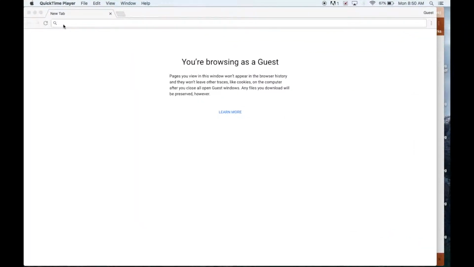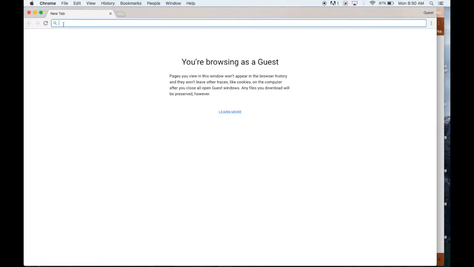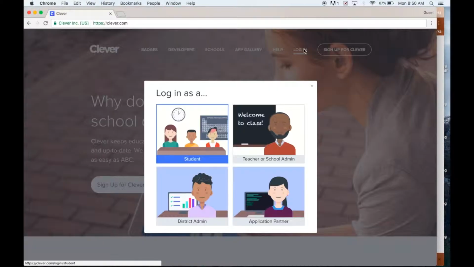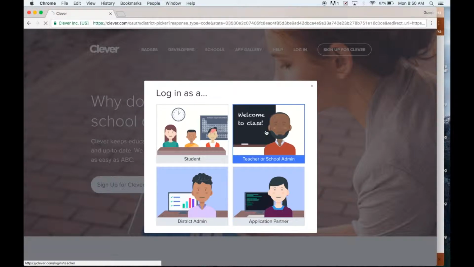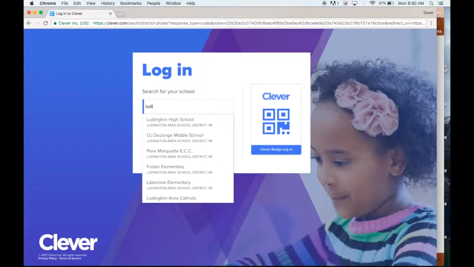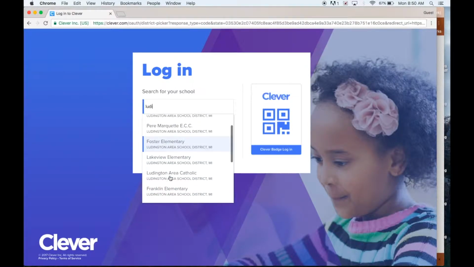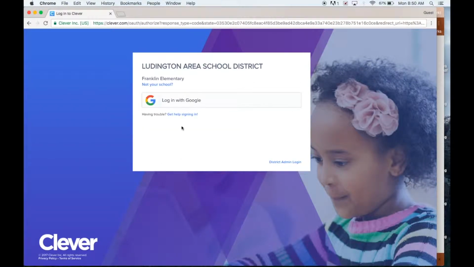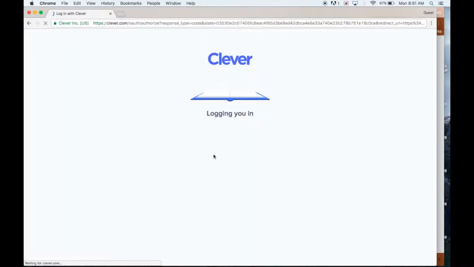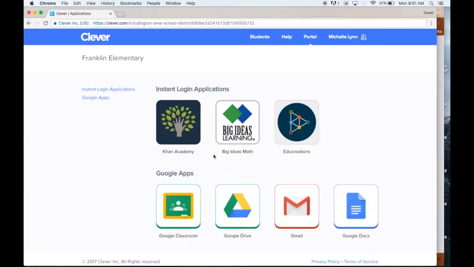The first thing I'm going to do as a teacher is log into Clever. I'm going to click on this login button here at the top and log in as a teacher. I'm going to choose my name, and you're always going to start it with Ludington, and then find the name of the school. So Franklin. Then log in with Google. And now it's logged me in.